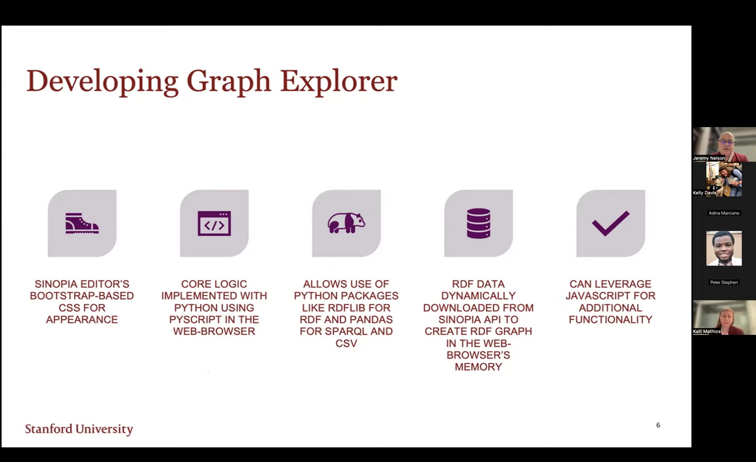PyScript also allows you to use a number of different Python packages that some of you may be familiar with. Most notably, in the Graph Explorer, we're using pandas. That's running within your web browser to do the CSS-based functionality that exists in the Graph Explorer.